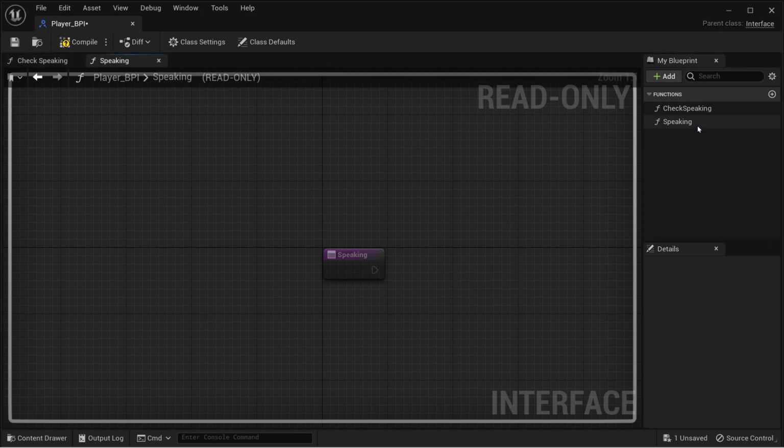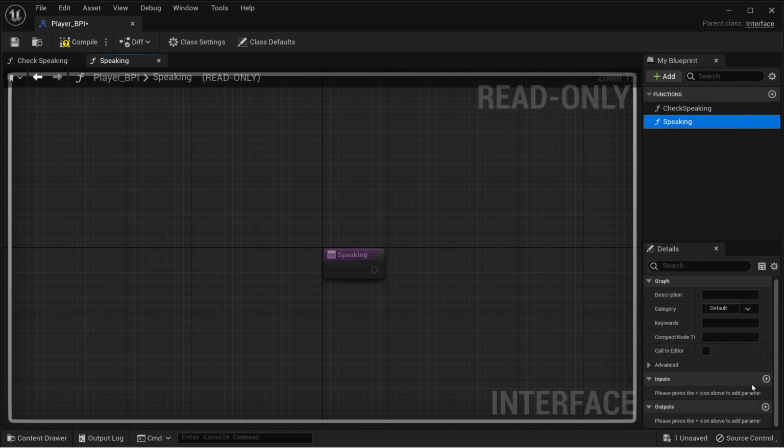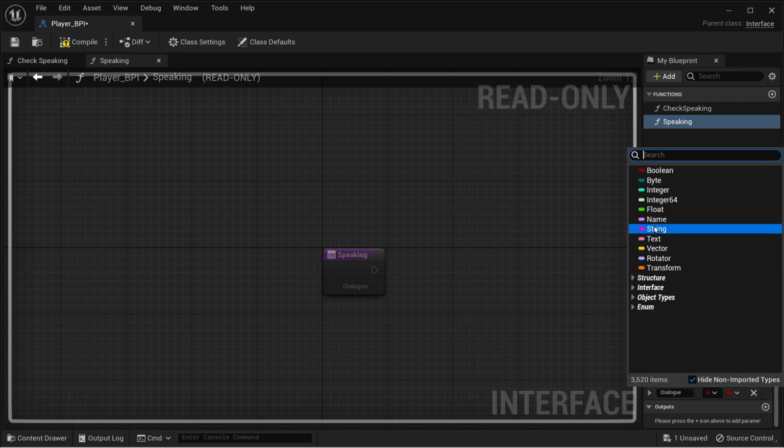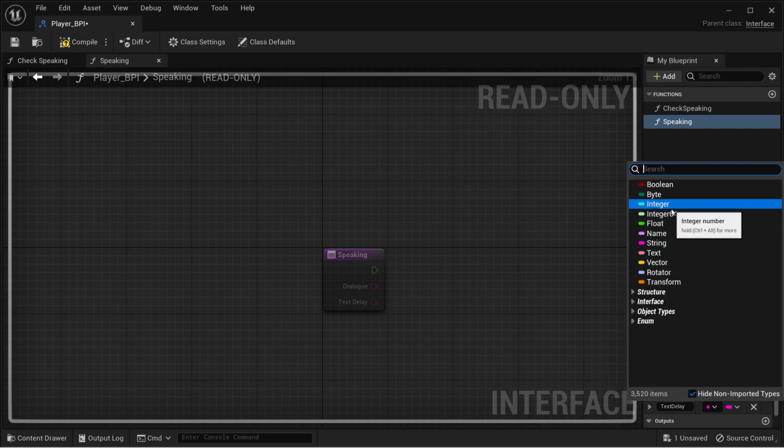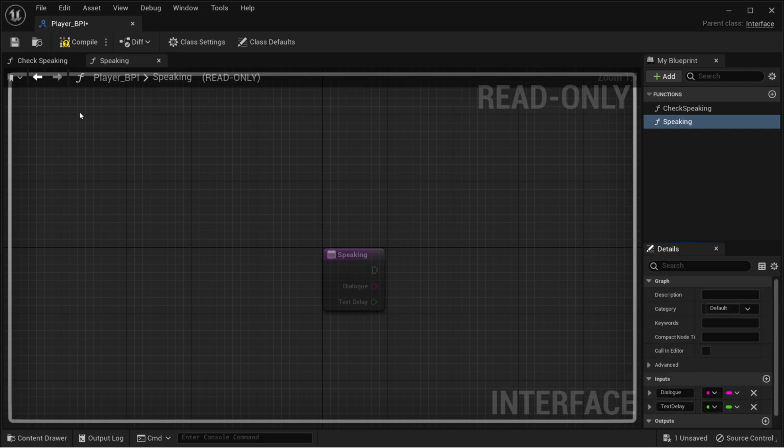Now the speaking function will have two inputs. The first one is the dialogue that's actually being spoken, so that'll just be dialogue, and it will be a string. And then we'll add one more input that will be the text delay. And this is the time in between each letter being applied. So compile and save that real quick.